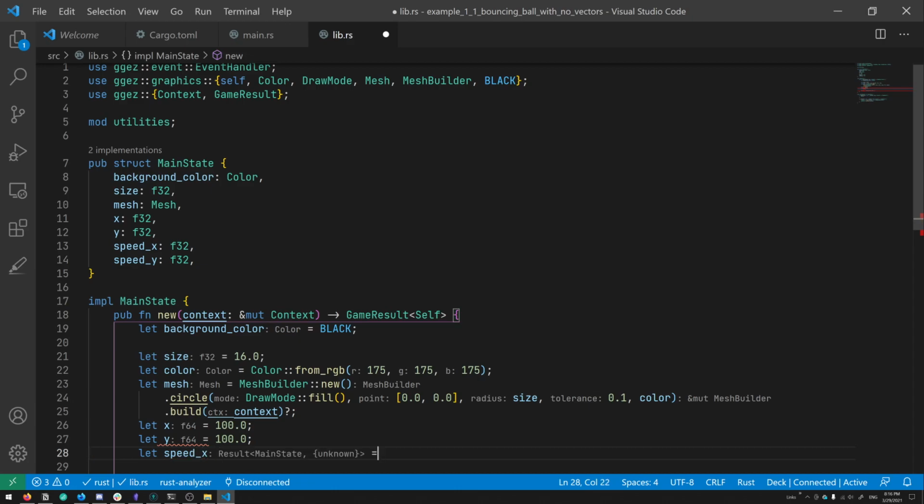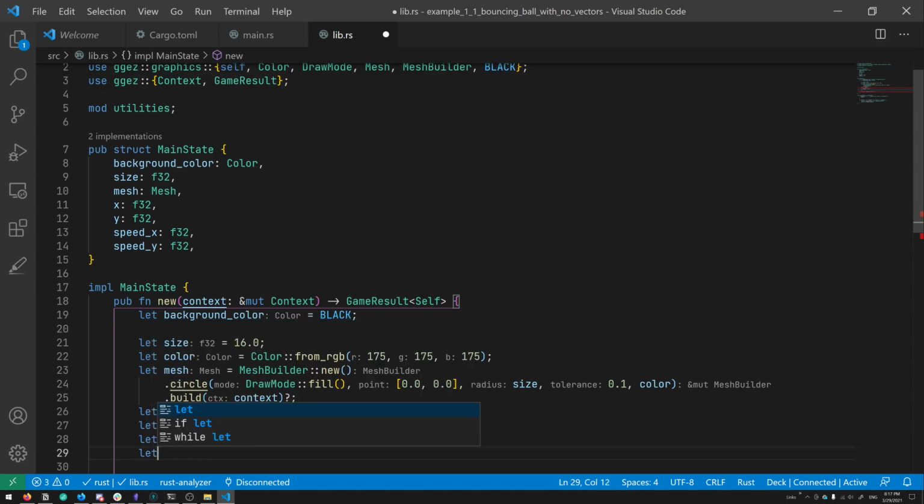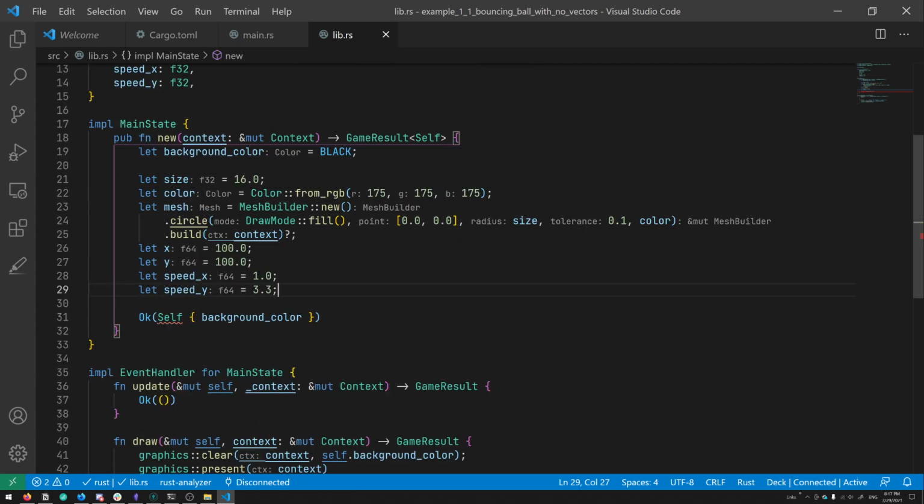Speed X equals. I notice here that the speed X is 1 and the speed Y is 3.3, so it's not exactly the same. It's not going to be just a downward right angle. It's going to be a lot more down than right, and that's fine. We'll make speed X 1.0 to go to the right. Let speed Y be equal to 3.3. That's fine.